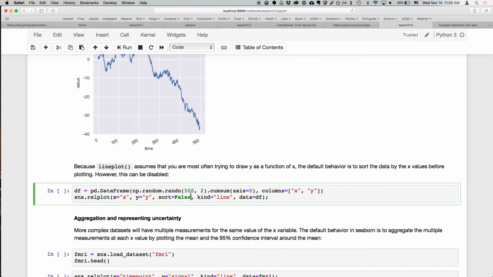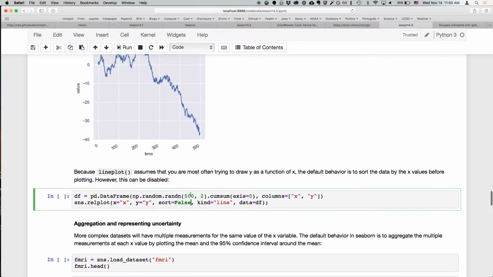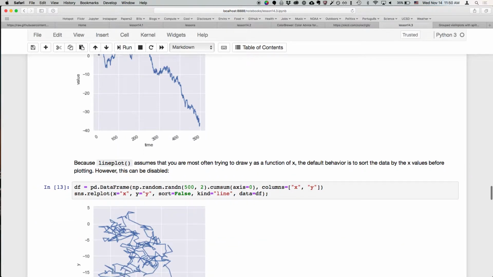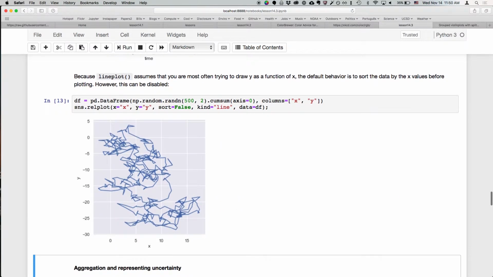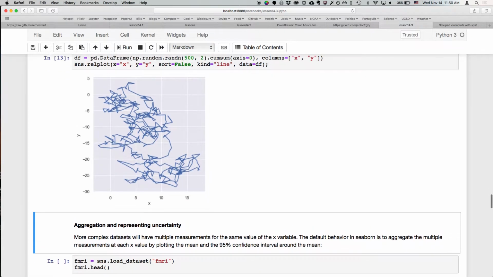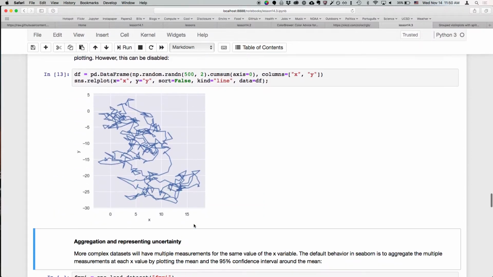We can flip the axes if we want, but this won't work as well because it's going to try to connect consecutive x points. So typically you would want to have data more in this format if you're using a line.